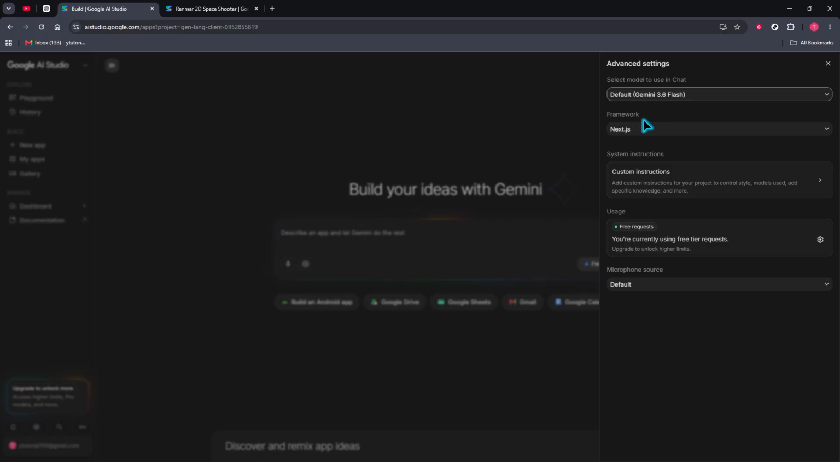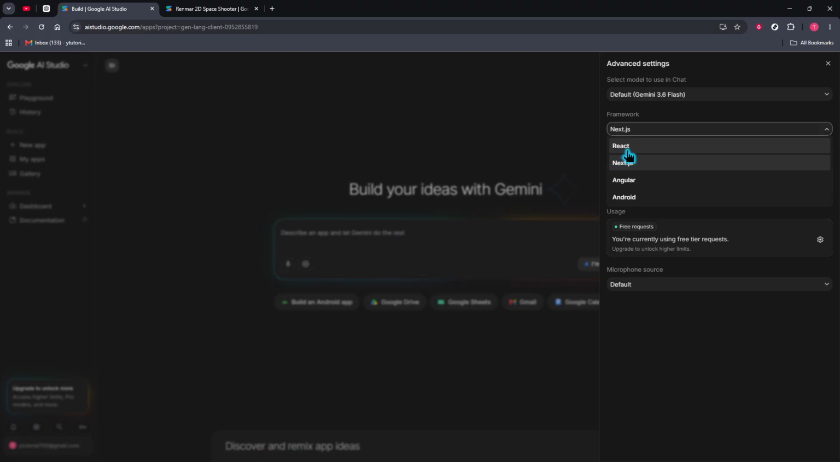Next, choose a framework. If you're building a modern web app, options like React or Next.js are good choices. If your goal is to create a mobile experience, you can choose the option to build an Android app instead. This part is important because the framework determines the structure and environment your app will be built in.